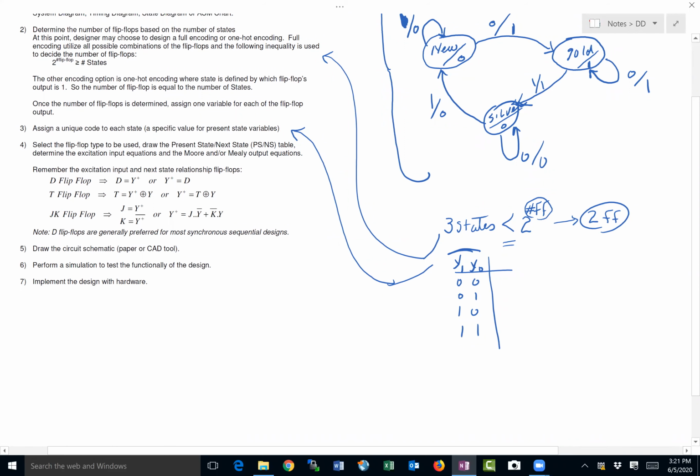I'm just going to make an assignment. So when we are in state new, our variables will be 0 0. I'm just going to go through in sequence. It really doesn't matter. And then 0 1, I'm going to assign gold to that, and silver to that. And this one is not used, so it's a don't care. You can say not used or don't care, whichever you say is fine.